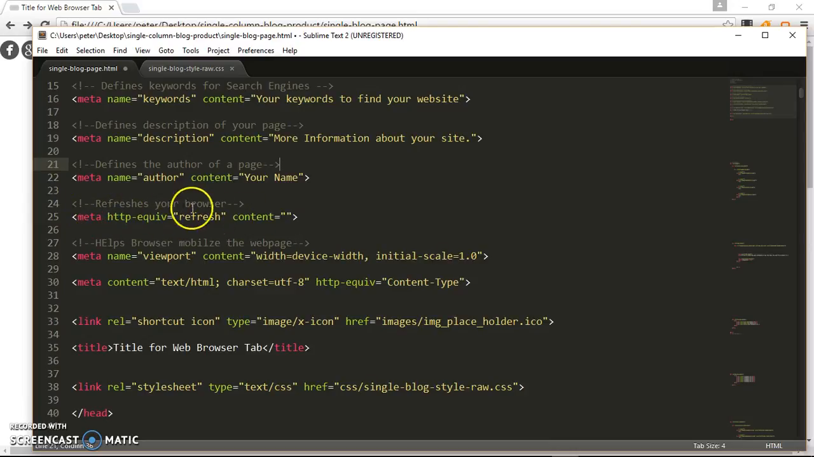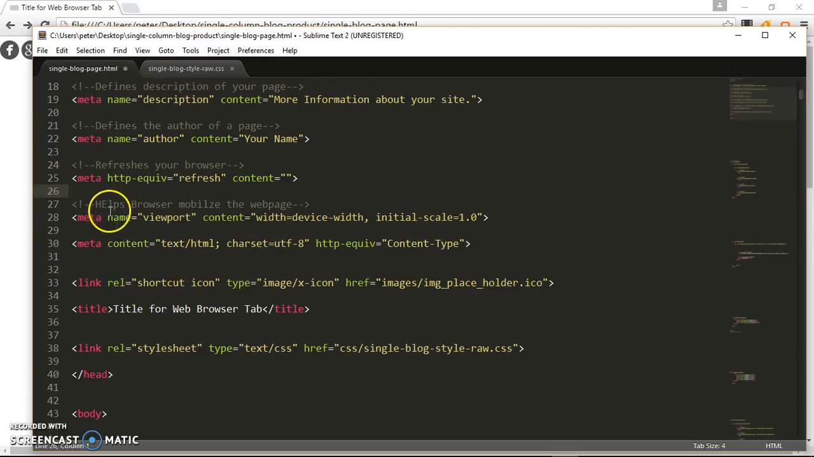Next, refresh, which refreshes your browser. Now this stuff I don't use, I just put it in there to get it out of the way, so I don't have to keep retyping stuff. And the content, so if I want to refresh the page every 30 seconds, or every 60 seconds, and so on and so forth, you can put that. I just don't refresh it. I just leave it the way it is. But you can refresh it if you want. Go ahead.